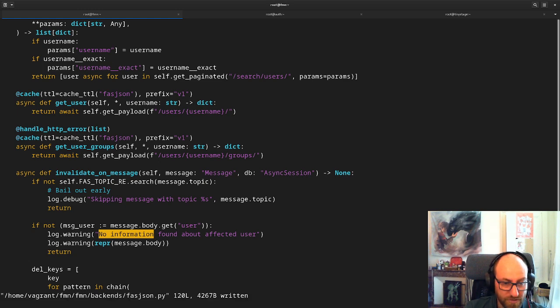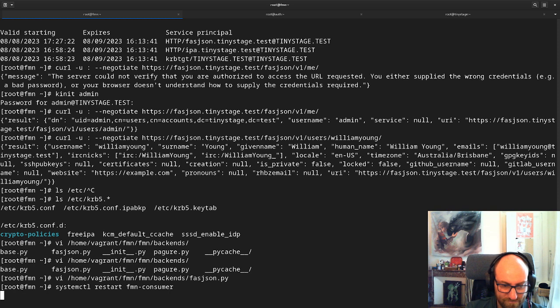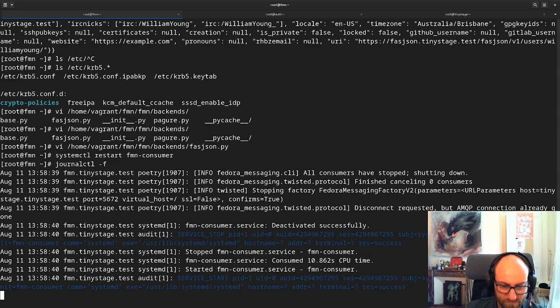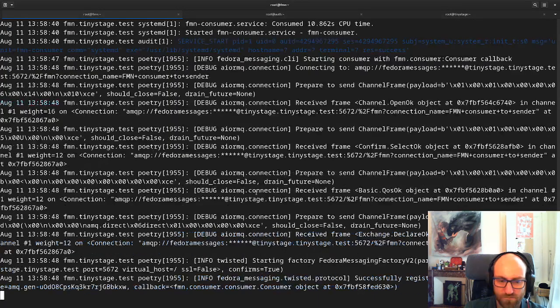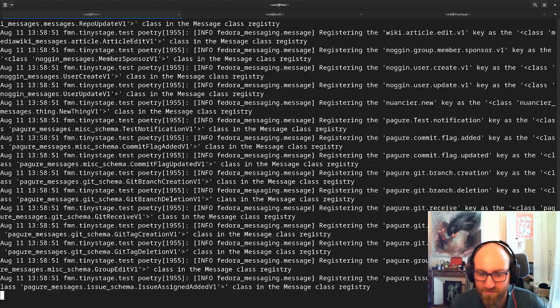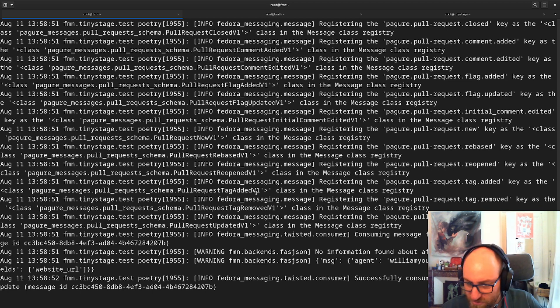Let's log the entire body because why not? And now let's try our minor edit again. Okay, let's see where that takes us. Messages has agent. Oh, it's in a message key. Oh, that is weird.